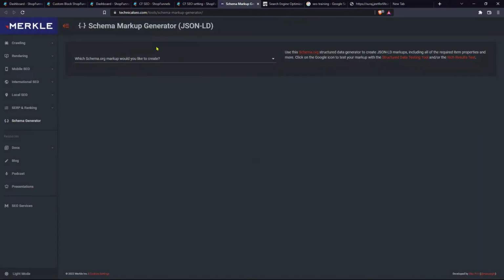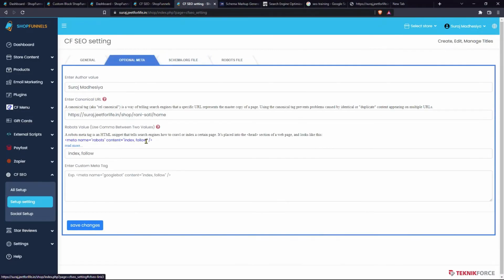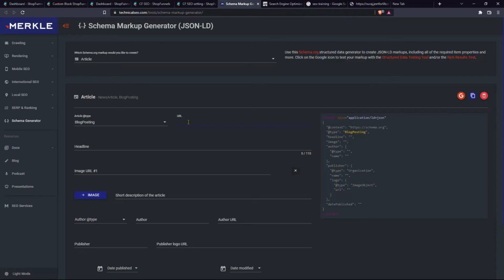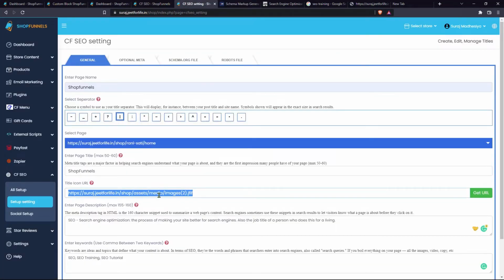Or you can click here to generate one. So click on it and you will be redirected to the schema markup generator. Let me click on Article. Then select the article type. Paste in your page URL. Add in your headline. And for the image URL, you can add one or leave it as it is. Since I already have one here, let me just copy it and paste it here.